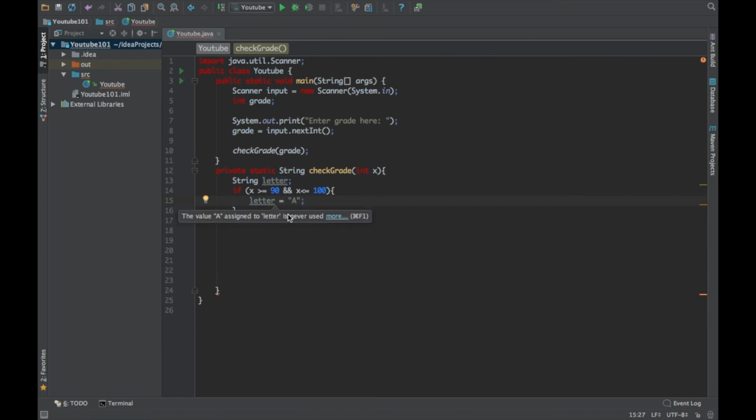So if you guys are saying, okay Mo, we don't understand what you're doing. What I'm doing basically is, if the user inputted a number between 90 and 100, that student deserves an A.